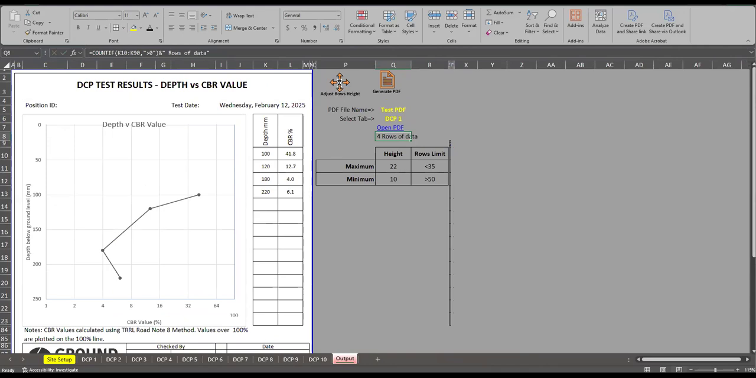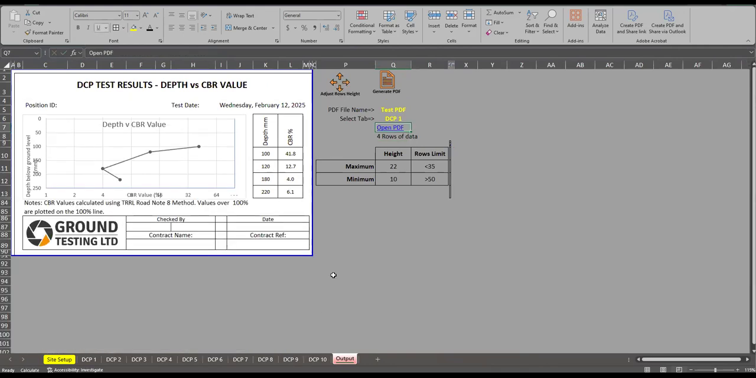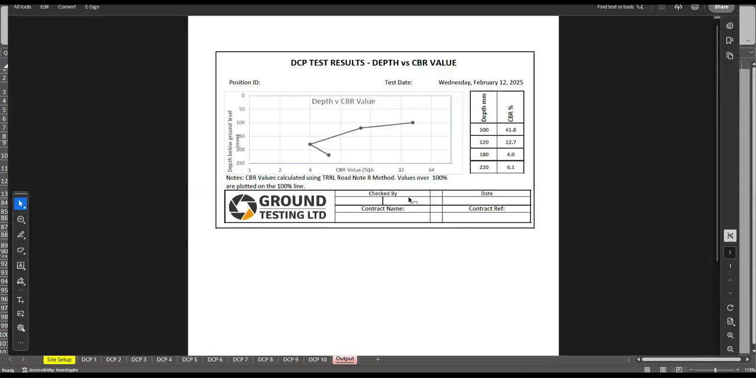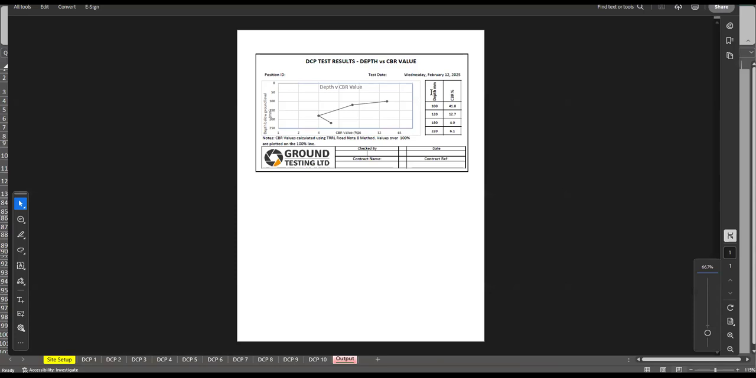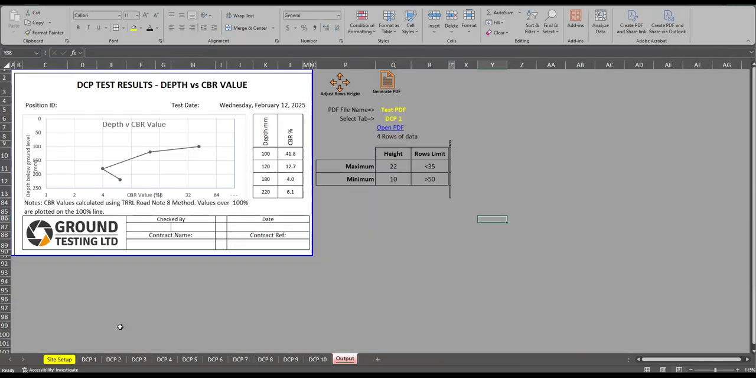If you want to get rid of these empty rows, you just need to click on this adjust rows and let's generate a PDF and see how it looks. So we are squeezing a bit too much. I don't think there will be only 4 rows of data available. But the chart and the table are getting updated dynamically.